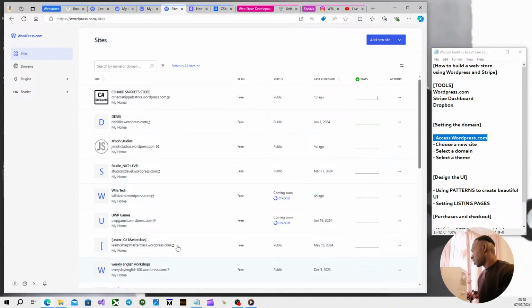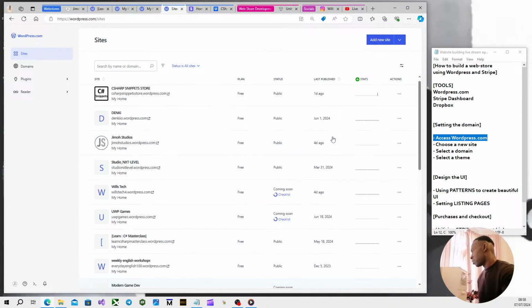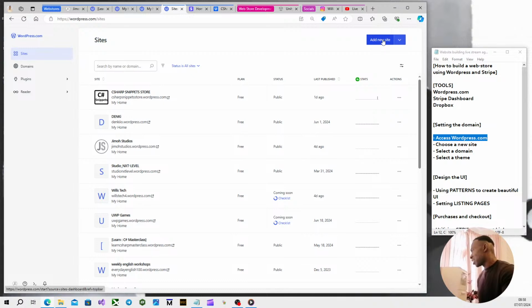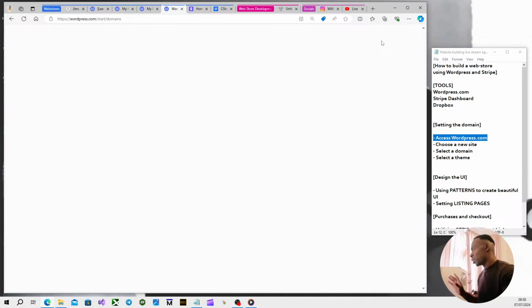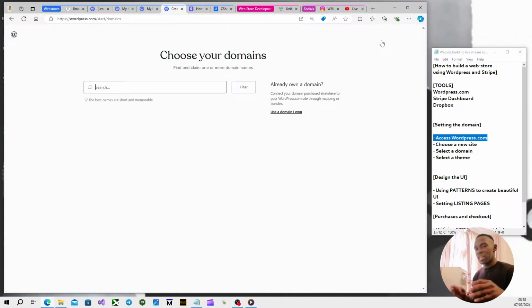I got my domains here listed. I've got quite a few domains that I've been experimenting with. You want to add a new site. In your case, if you are new to WordPress, you're not going to see this. But what you will see is you'll be prompted to make your site on their landing page. So add new site. I'm going to quickly breeze through this because it's going to be a very condensed walkthrough. Again, half an hour I'm aiming for, maybe up to an hour. And yeah, let's see what we can do here.